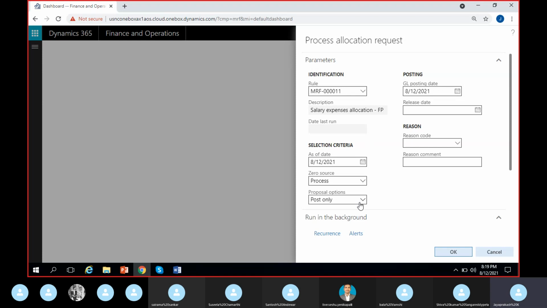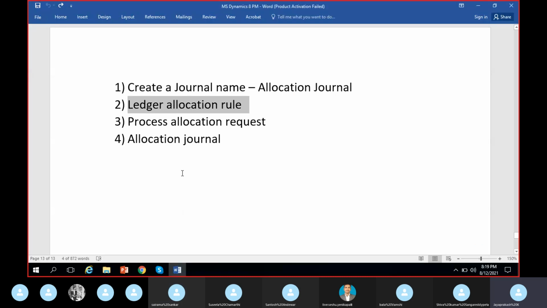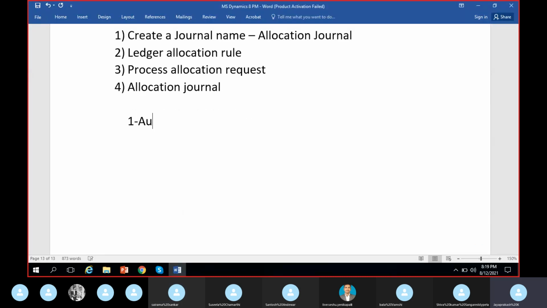Fine. Then JP, if you don't mind, can you explain as of date? Proposal only or post only. As of date. Okay. So as of date means, I'll show it to you in an example. Suppose for 1st of August, the balance in salary expenses account is 2 lakhs.